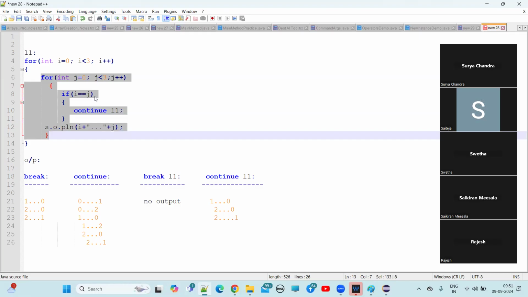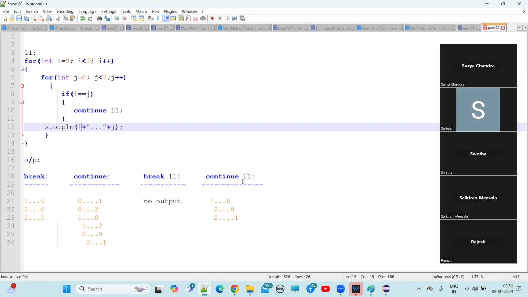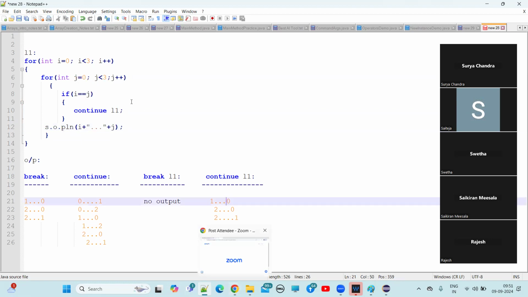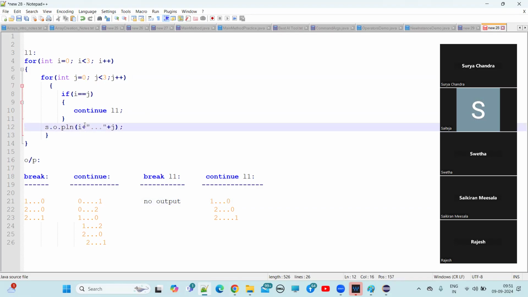Condition is true. i is 1, j is 0. Condition is false. If the condition is false, it means here i value 1, j value 0 is printed. Now where will control go? Where are you now? Inner for loop. Control will go to the inner for loop increment section. The j value now becomes 1. 1 less than 3, true. i value is 1, j value 1. Condition is true.